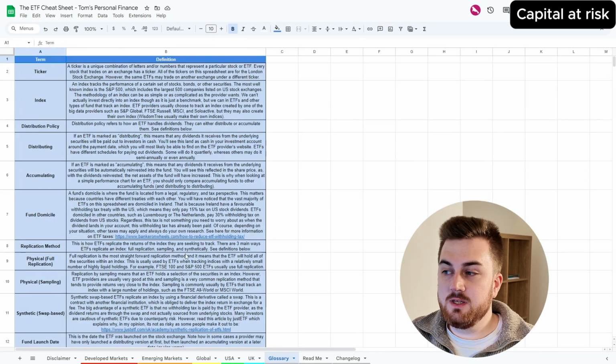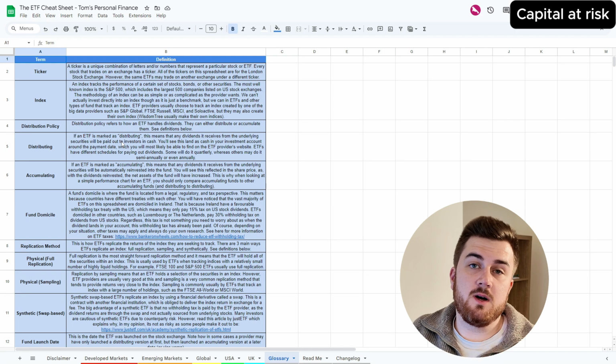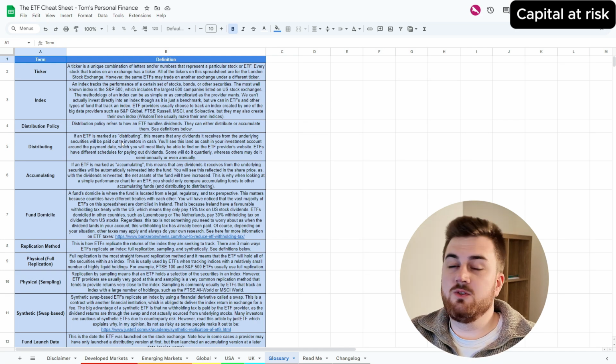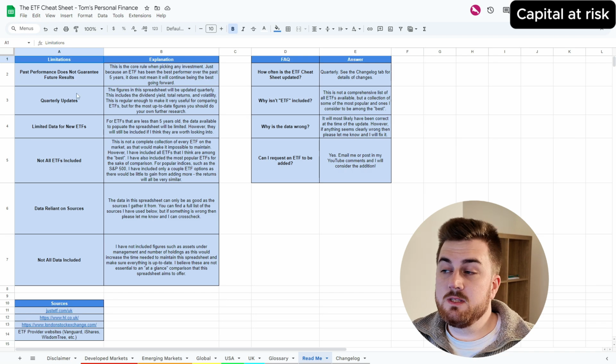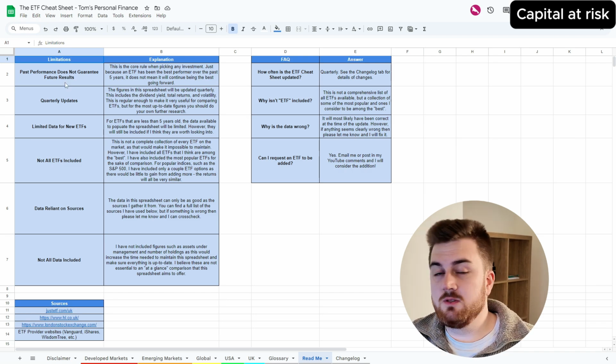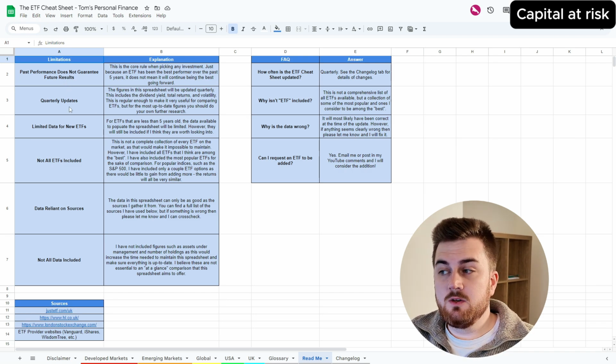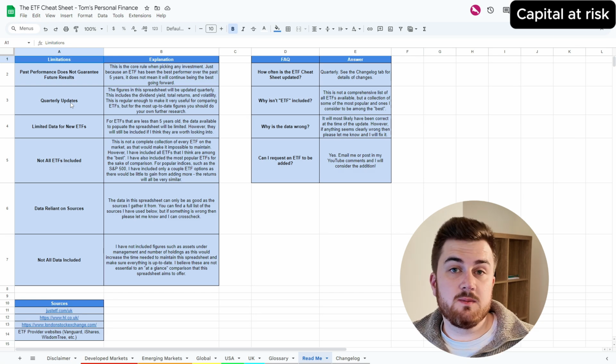I also have a glossary, so if you're unsure about what any of these terms mean, you can go back to my previous video, part 1, or also you can just use this glossary, which will hopefully be quite helpful. The README gives you some limitations of this spreadsheet. So, for example, one limitation, as I've said a few times, past performance does not guarantee future results. Another limitation is quarterly updates. Now, this might change going forward.